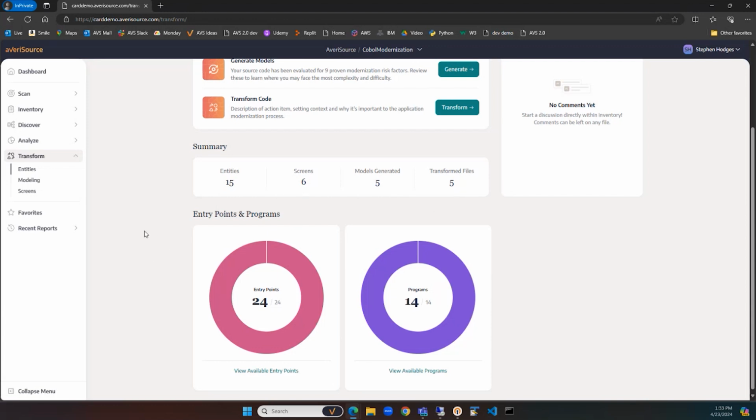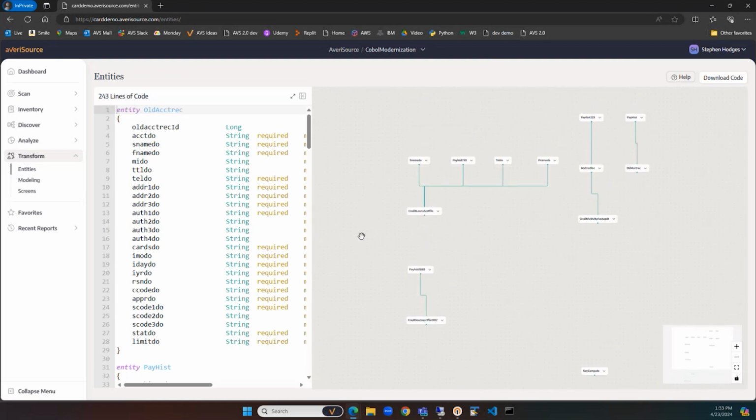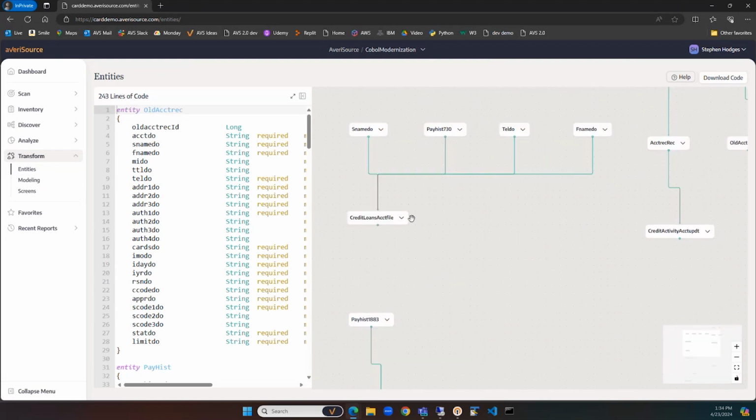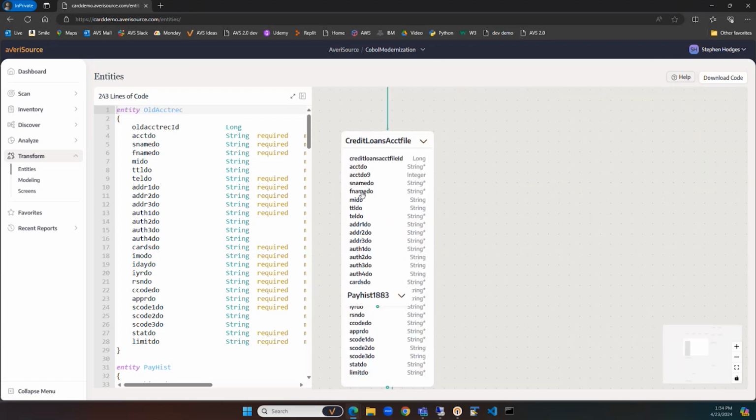When we look at the entities view, it shows an entity relationship diagram showing the one-to-many or one-to-one references between files, showing the breakdown of the files with field names and field types. And you also see there's an asterisk on some of these field types.